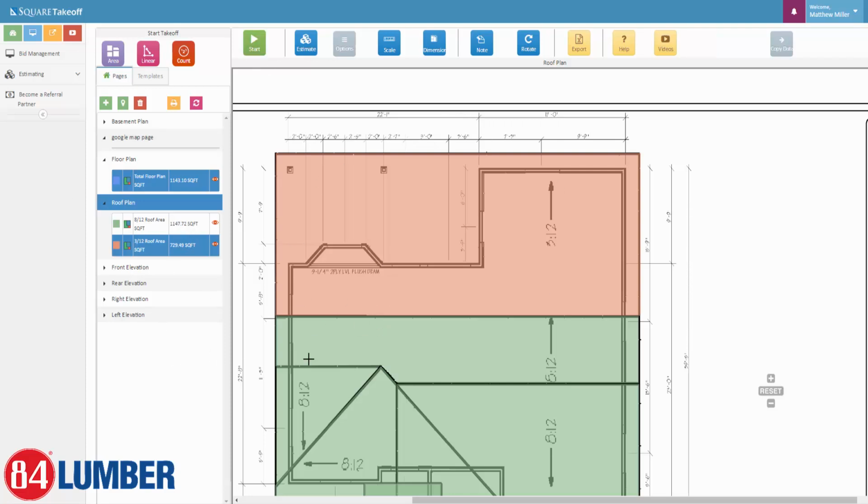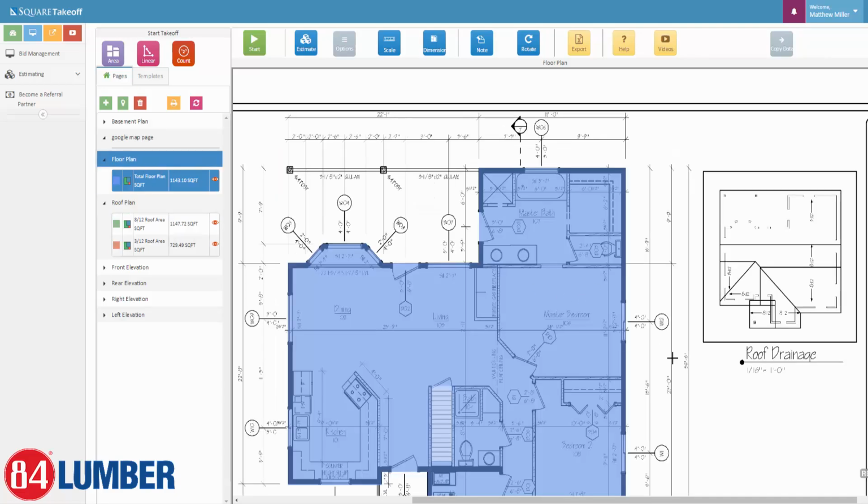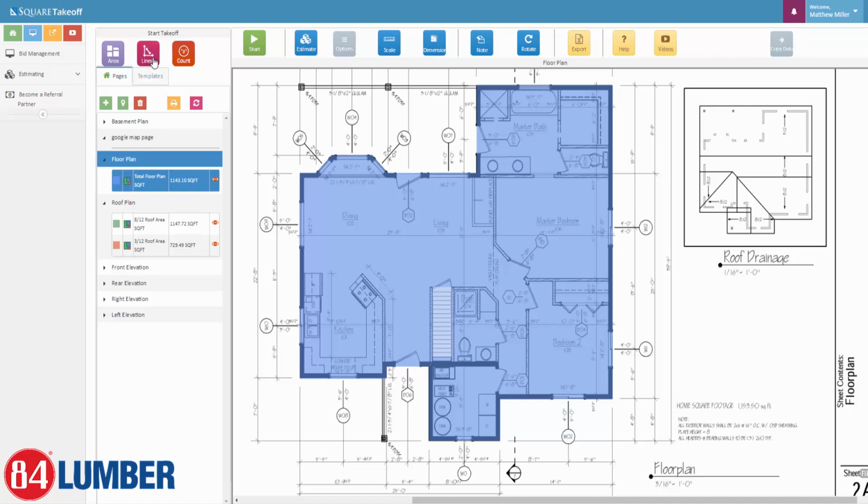If you need to select any of these areas, you need to once again make sure that you select the area here on the left hand side, the measurement that you want to select. You have to select that to be able to select it on the screen. Let's go ahead and go back to our floor plan, and let's go ahead and draw out a linear.